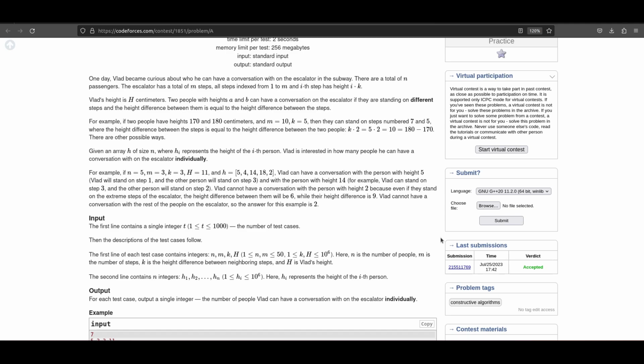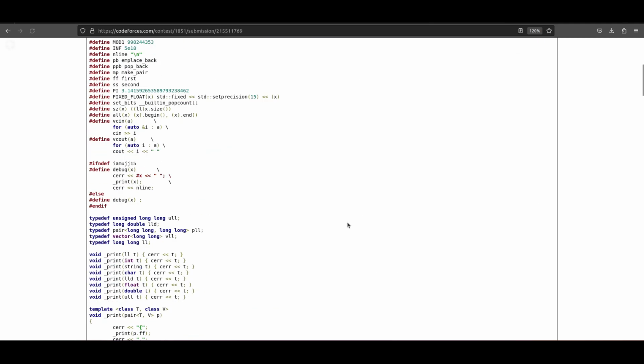So the maximum height difference they can have is k times (m minus 1). That's the maximum height difference Vlad can have with anyone, and if it is more than that, then we will not count that person. Also, on a single step there can only be one person. So if two people have the same height, then we will also not count that person. So the code looks something like this.